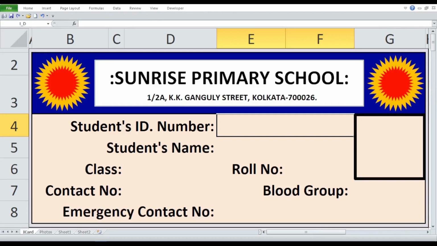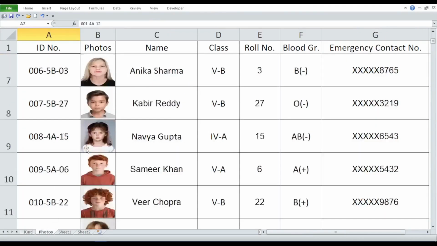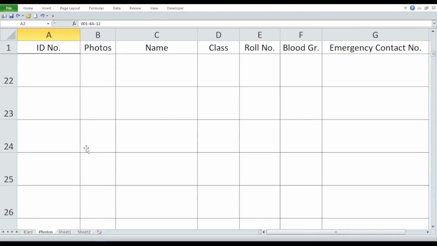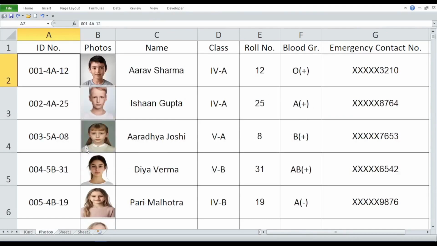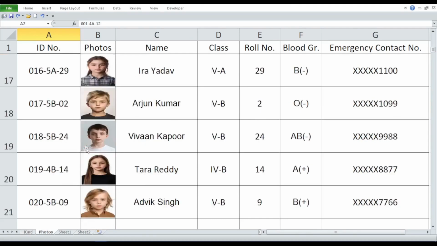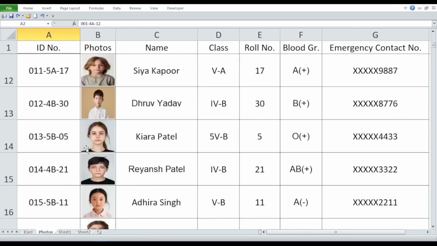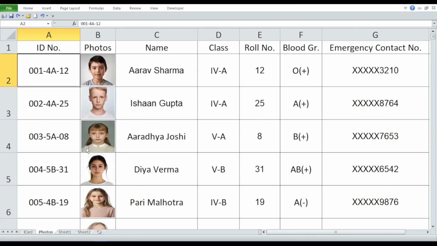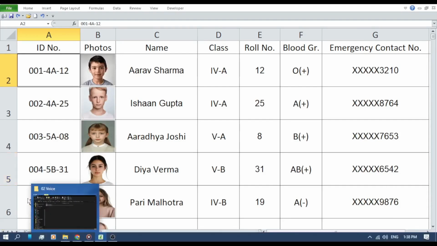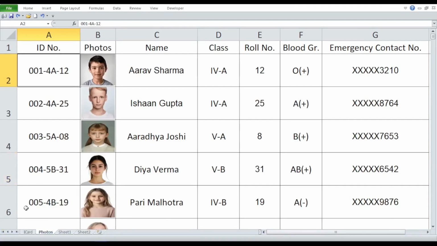This Excel workbook contains two main sheets, ID card and photo. This is the photo sheet, where we stored all student data, including ID numbers, photos, names, class and section, roll numbers, blood group, and emergency contact numbers. Let's examine the ID numbers. These alphanumeric IDs are designed to uniquely identify each student.